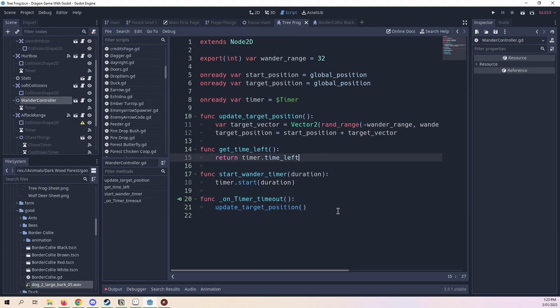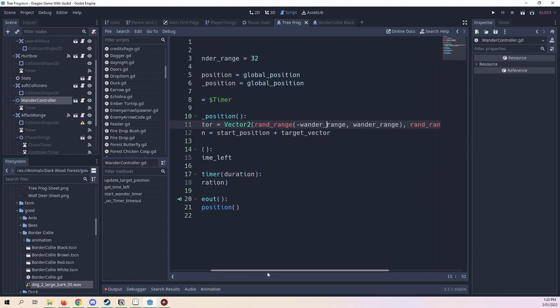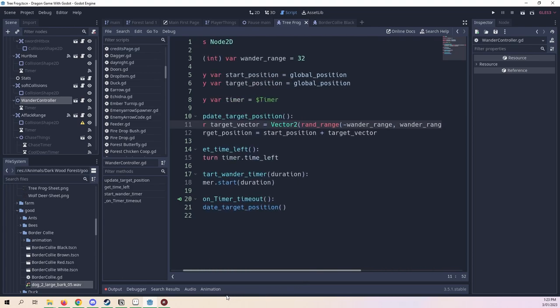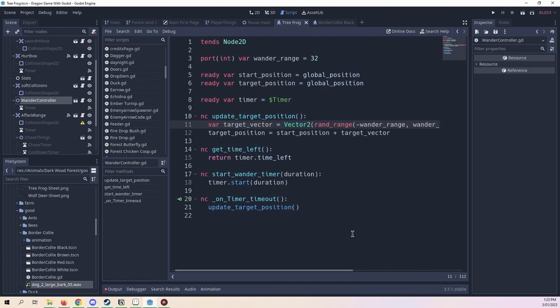Yeah, then once time is out, it goes to update position, which chooses a random position from the box amount itself. So you can make this into a rectangle, but right now it's a square, a 32 square. Then it's got a minus, so that's x. This is x and y coordinates. So I think x is first, and then y is the second one. That's why you got the minus in front of it, because it's coordinates on a map. And then you got target position equals start position plus target vector, which is, start position is the current position they're in. So that's how that one works.